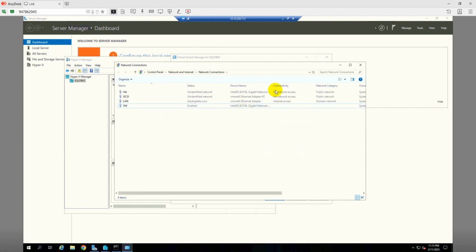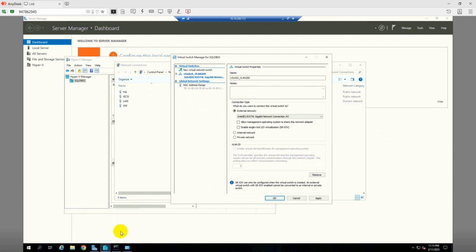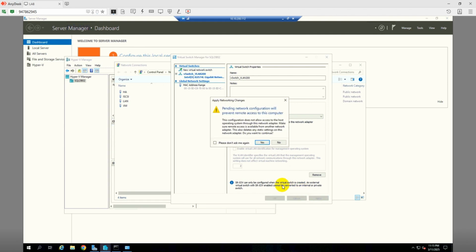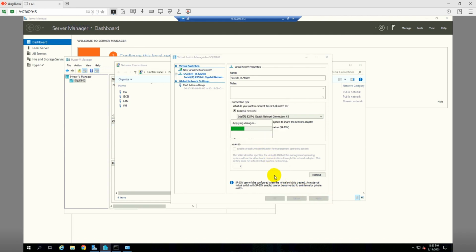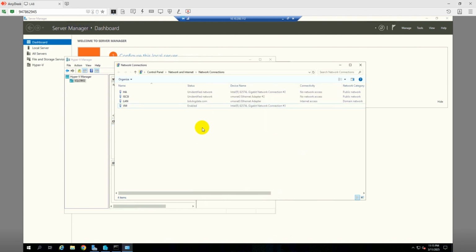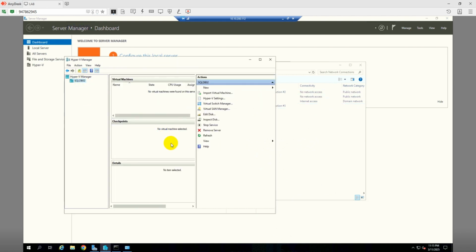Let me show, this is my VM interface, and if we click on view, then details. Okay, and the last one, I'll choose this interface for my Hyper-V switch. Then apply, yes, then okay. So my virtual switch is created on node 2 also.